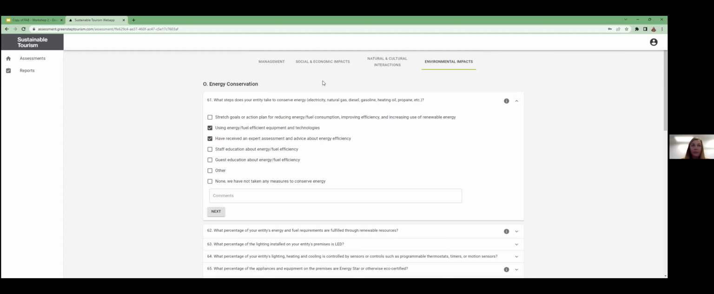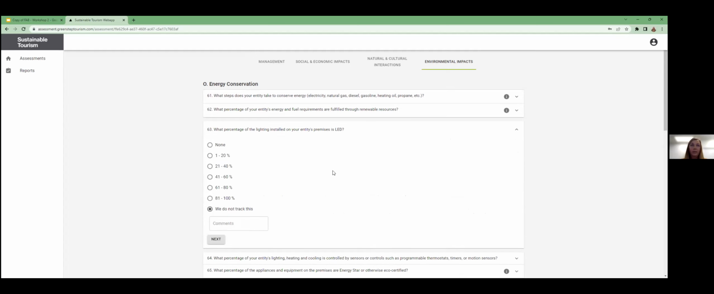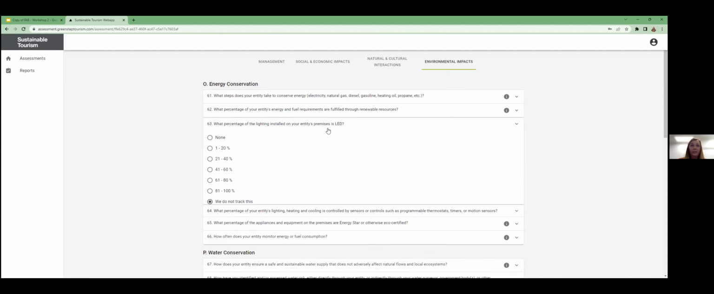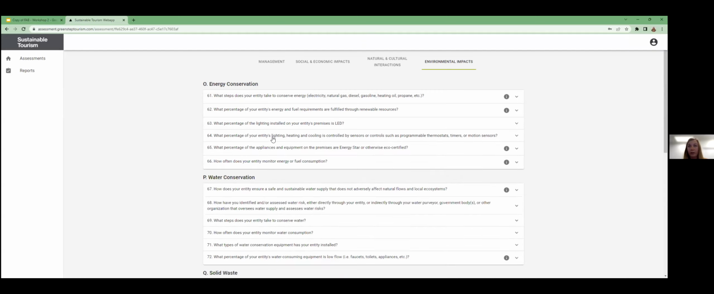The other opportunities are more around what equipment you might have installed on site. So we would be looking at things like, in question 63, what percentage of LED lighting do you have? If you don't know that, you might have to go out and physically count and figure out, is this LED or not? We're also looking at things like installing programmable thermostats or timers, as well as installing Energy Star equipment.